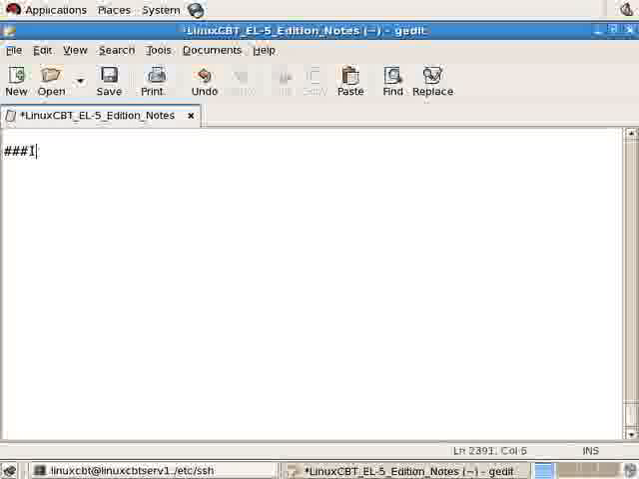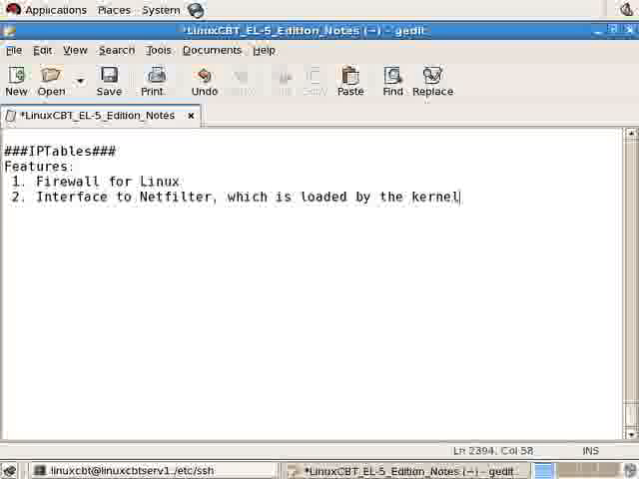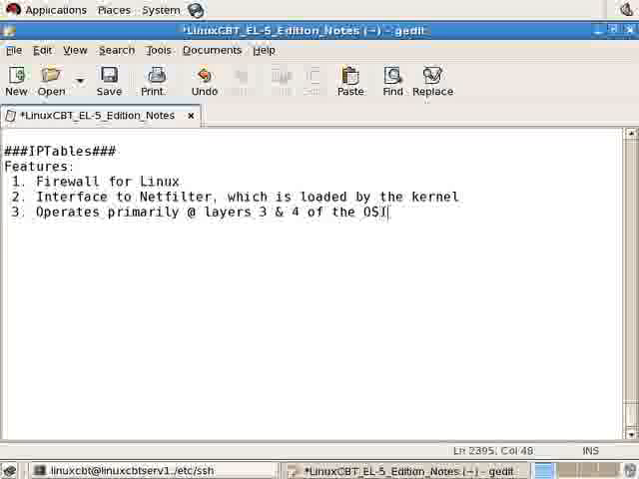Let's label this section iptables, and it's primarily a firewall for Linux. However, iptables is an interface to netfilter, which is loaded by the kernel during startup of the system. Because it's a firewall, it operates primarily at layers 3 and 4 of the OSI model.